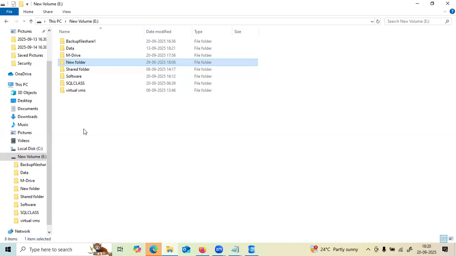For that scenario, we have one exe file. That is a free download. You can go and download it and run that file. It will tell you folder by folder, root by root, which file is occupying more space.